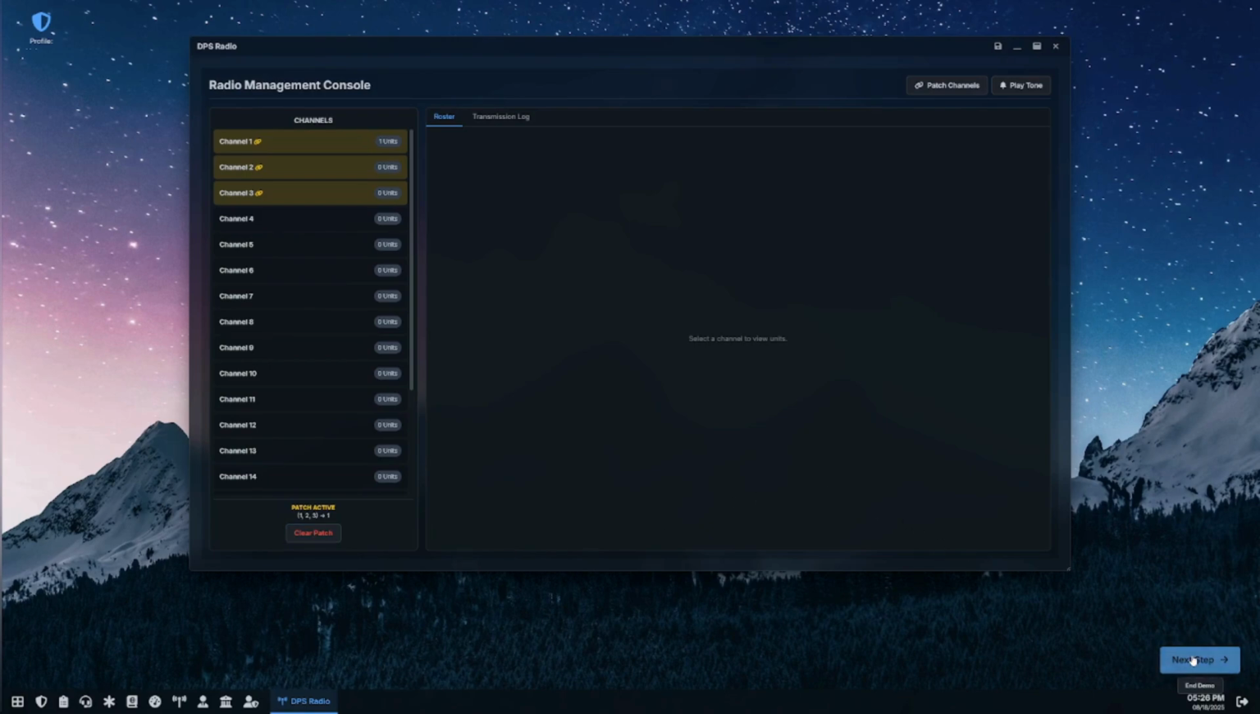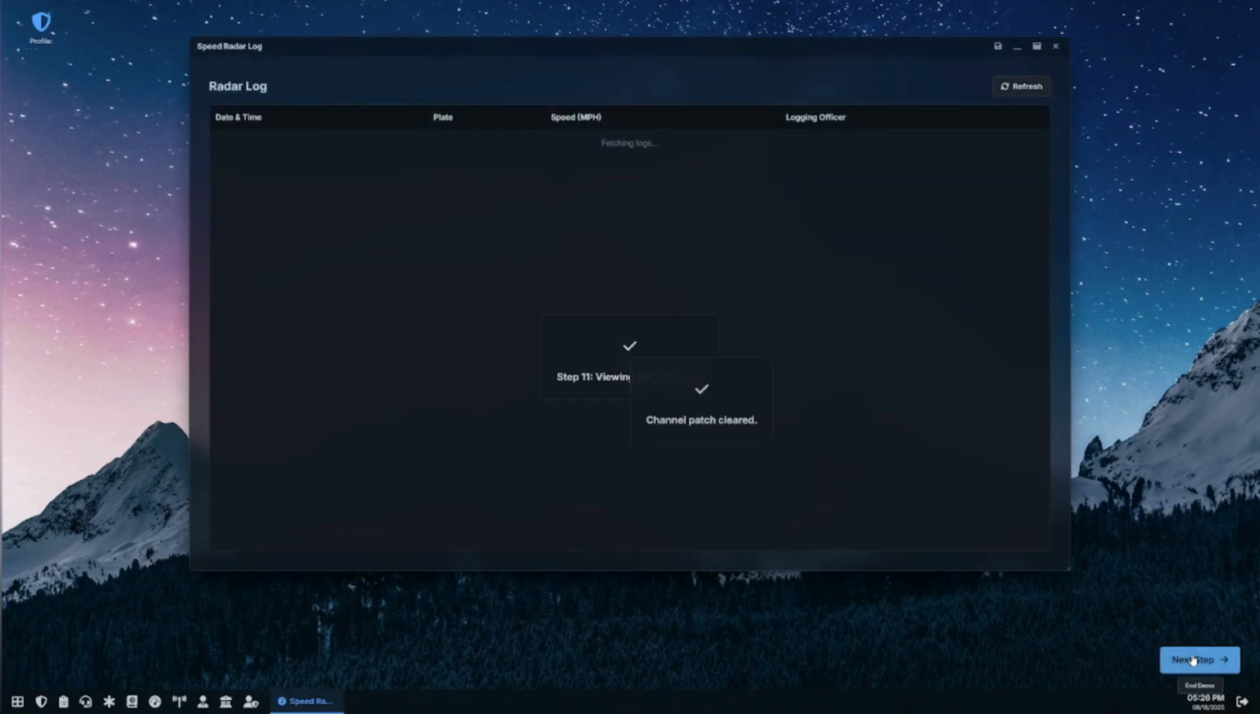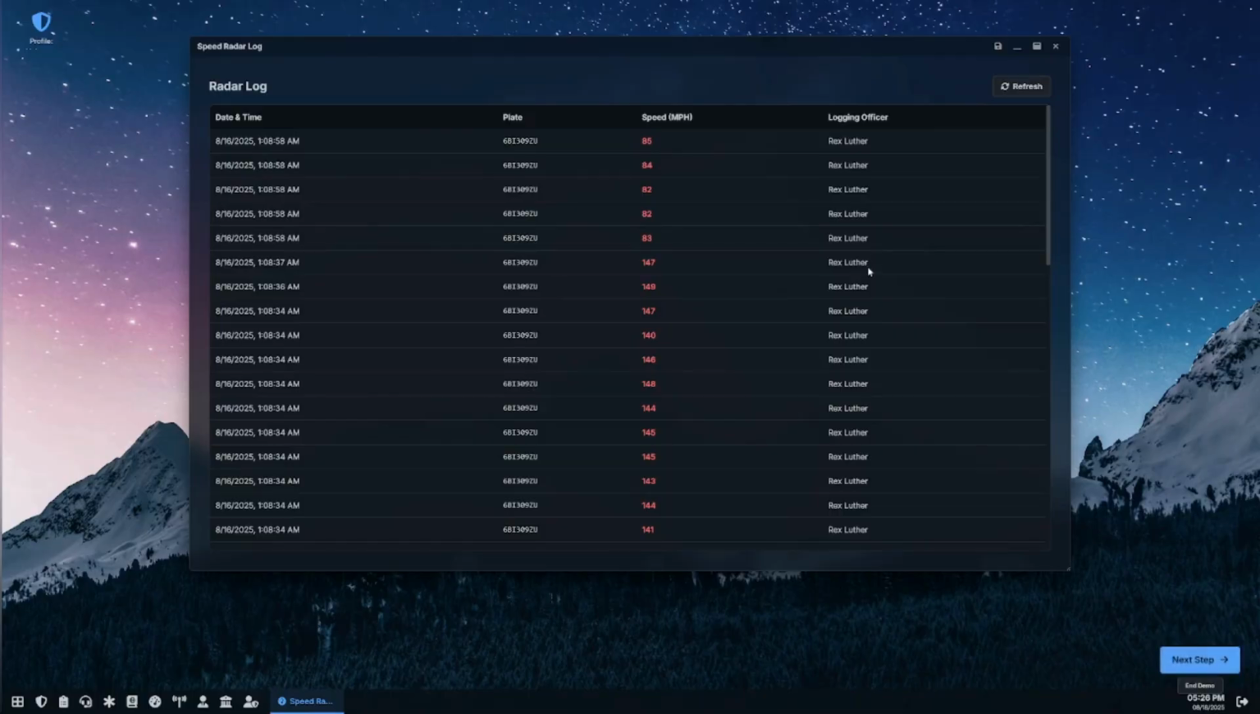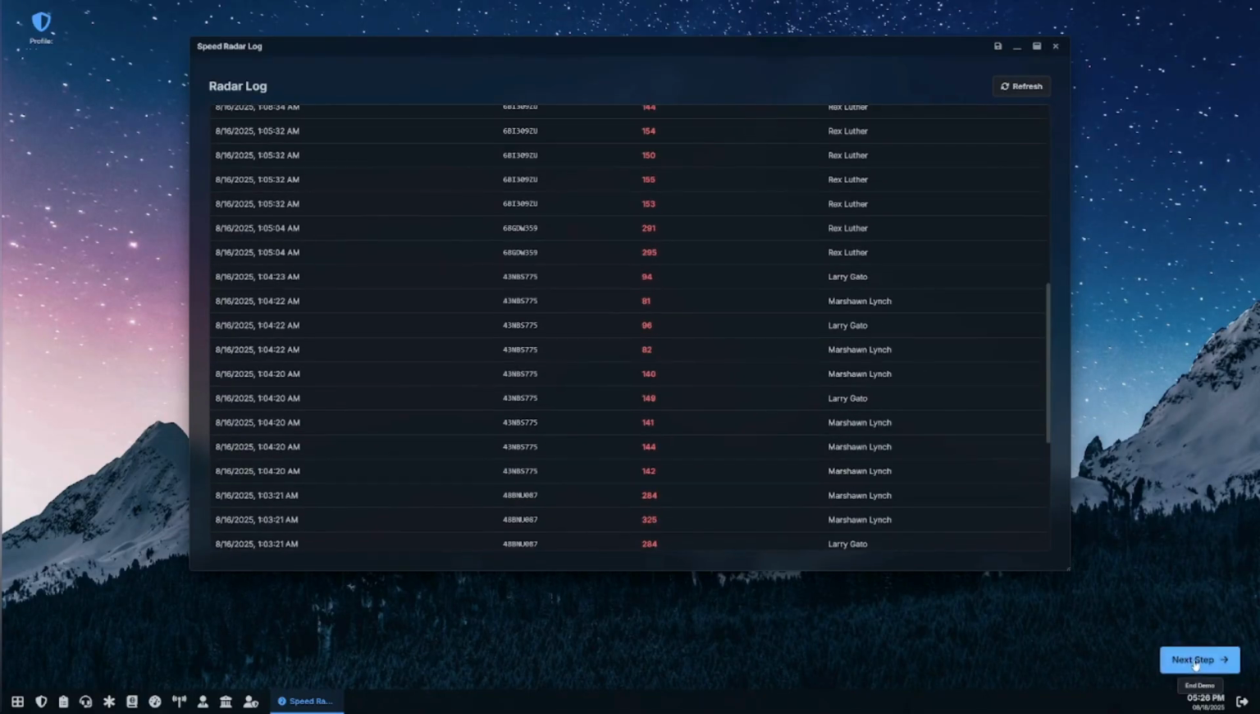All radar data is logged automatically. The radar log application allows supervisors to review a history of high-speed alerts and hot plate detections, providing valuable data for traffic enforcement operations. We'll close the log.